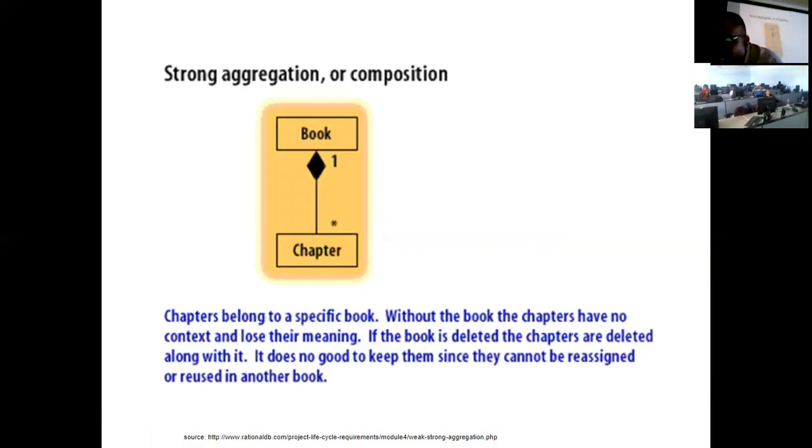The other option is strong aggregation, where now our symbol is filled. In this case, a chapter cannot exist unless there's a book, and many chapters are in one book. But if there's no book, there can be no chapter. And it's not true the other way around.